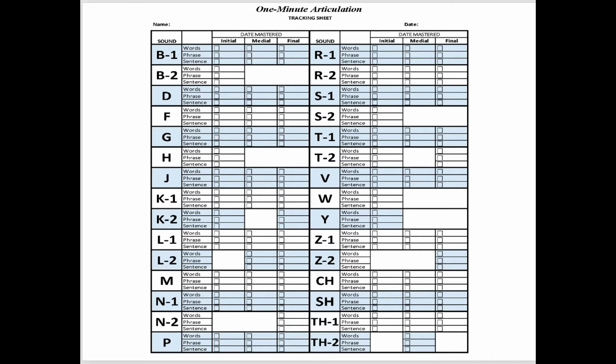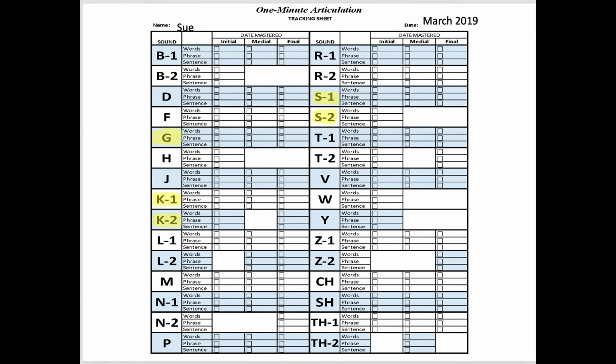So let's talk about how to use the tracking sheet for the 1-minute articulation app. The first thing we suggest you do is download the free tracking sheet that looks like this and then print it out. Then put the child's name at the top of the tracking sheet and also the starting date. Next, you're going to circle or highlight the sounds that the child needs to work on. Here we have highlighted the G, K, and S sounds.